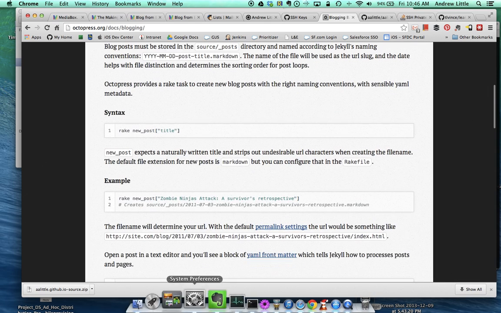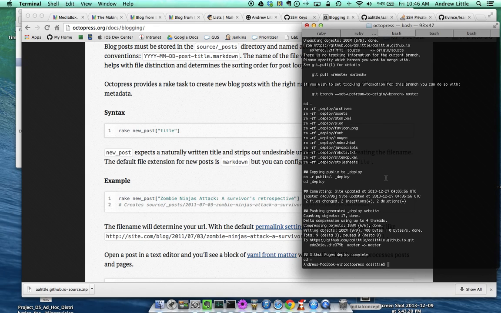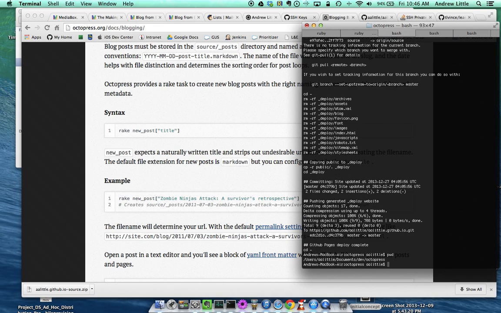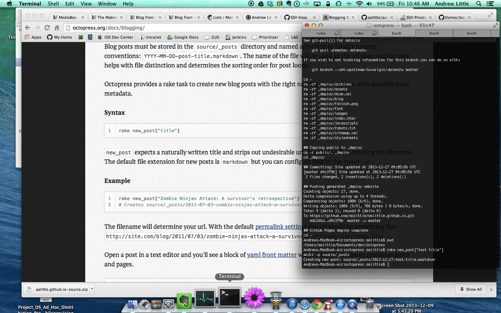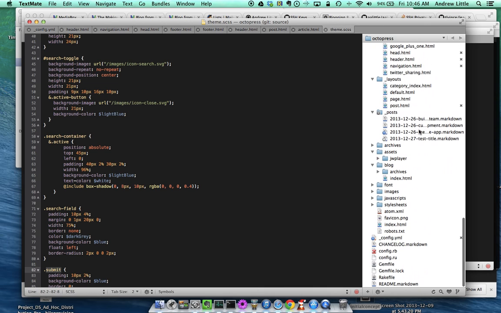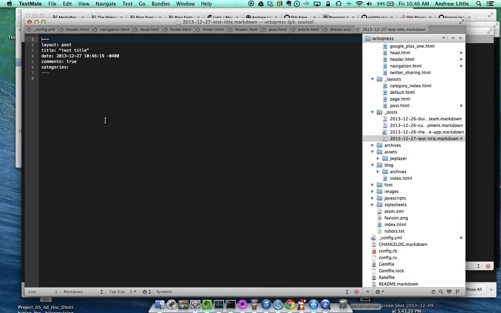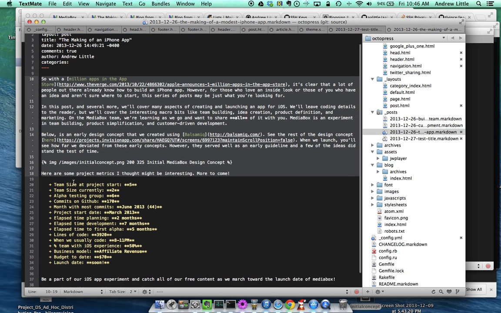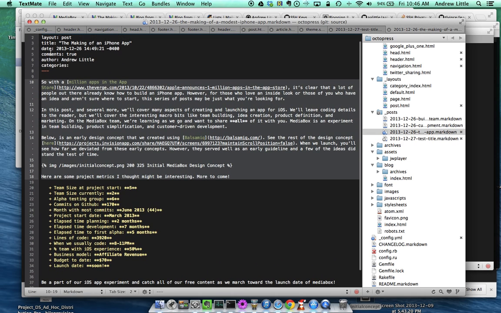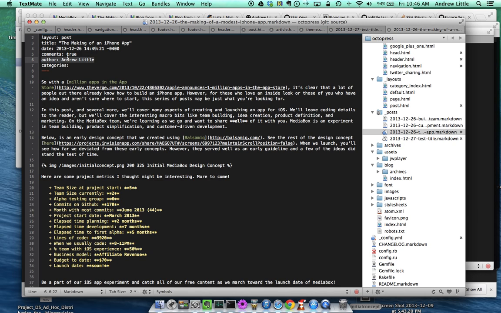So if you wanted to create a new post, make sure I'm in the right spot. If you want to create a new post, you're just going to do rake new post, and then this is some test title. Okay, and that's going to go ahead and create that, and I should see that in my markdown folder. So here's an empty post, and then if you look at one of my other posts, you see that all I did was go and add a bunch of markdown below the header of the post there. And I also added the author tag and comments was true.